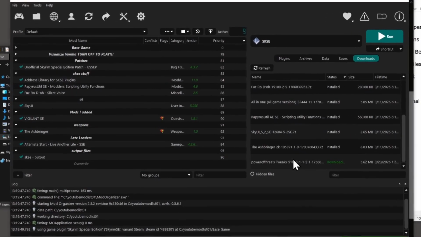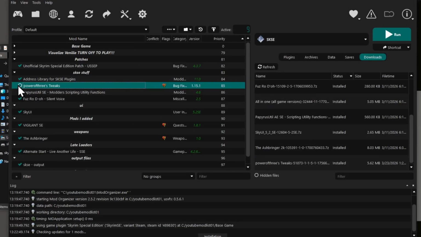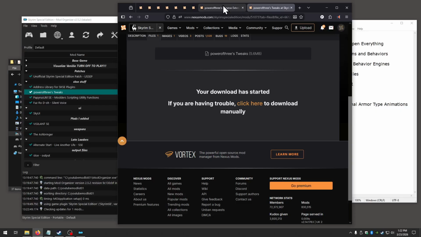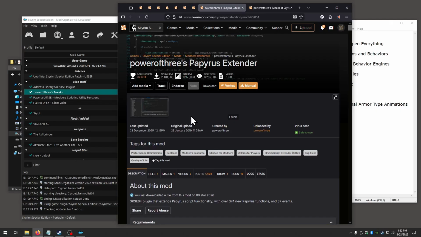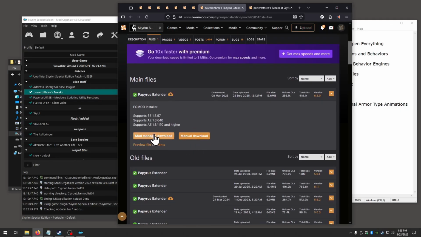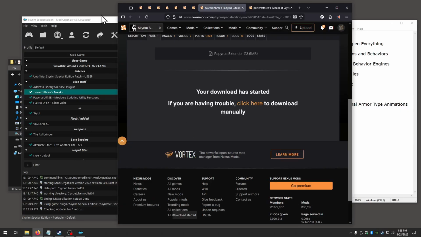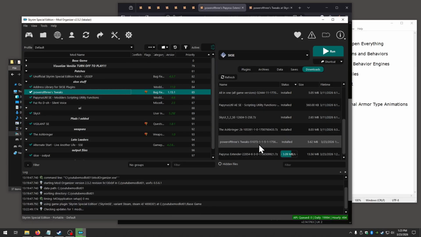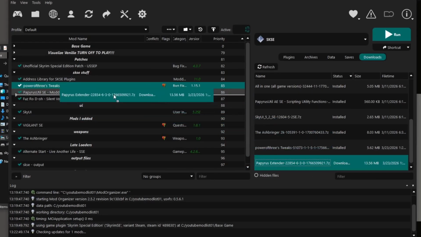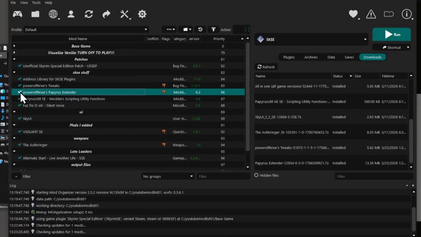The Address Library, and then that needs to go here. We're doing the Anniversary Edition. Got that. And now we're going to get the po3 Papyrus Extender. It's going to go ahead and download here. These are not very big files, so they don't take very long. And we're going to go ahead. I'm still using the Anniversary Edition. Go ahead and turn that on.